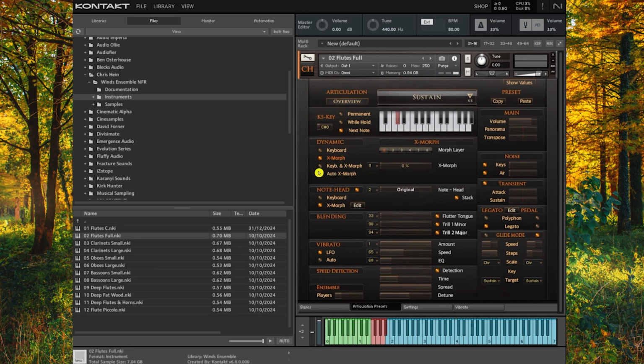Keyboard and X-morph is, as the name suggests, a combination of the two, but it's very clever in the sense that it doesn't mix up the two. So if you hit a high note here, you can control the dynamics using the slider as well, and the two work together. And you can also have an auto X-morph, where you allow the engine to control how that dynamic behavior works. It itself can be set up as a number of presets, and you can edit the control value of the dynamics itself. Again, another extraordinary level of detail in the control of the dynamic behavior.